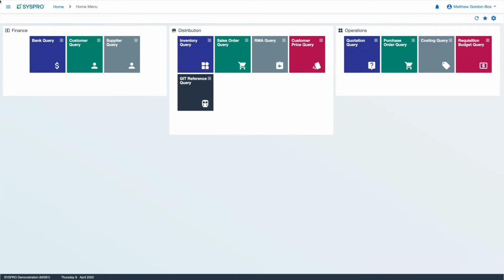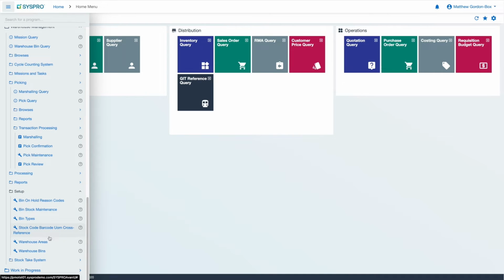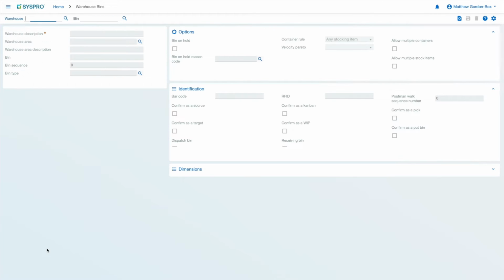So once we have the area specified, we can then specify the bin location. And you could have multiple Marshaling bin locations within a warehouse. And this could be determined by the number of loading bays that you have, or areas where we're going to be consolidating picks or splitting picks, to package up ready to go out of the door.